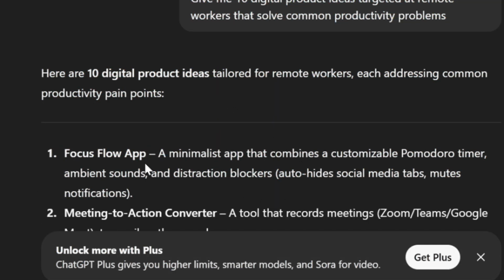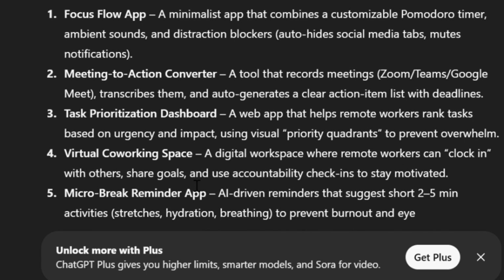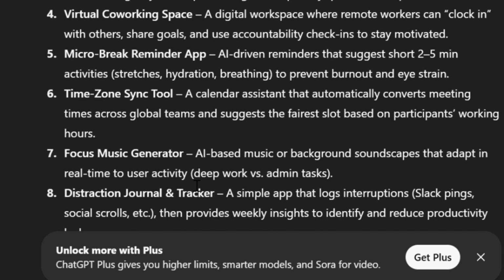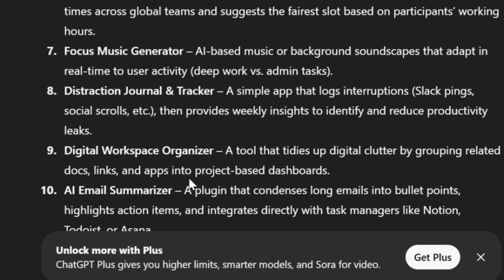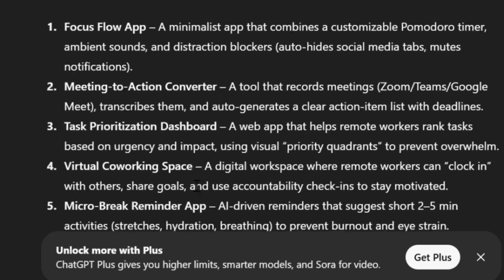If ChatGPT gives you something like daily focus planner or remote work productivity template, pause and think, what problem does that solve? In most cases, remote workers struggle with distractions and time management. There's your confirmation that a digital daily planner is a solid place to start.